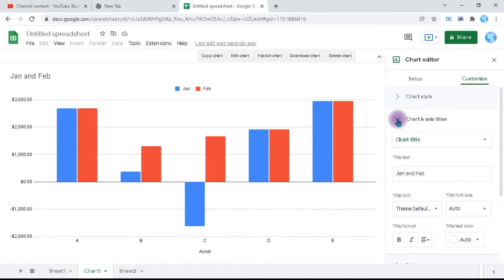After that, we go to the chart axis. That's very important. We have the title text of the chart. The chart title itself is Jan and February, which is written here. That's the chart title. So we can say expenses, for example. Okay, so you will find it just reflected here directly.